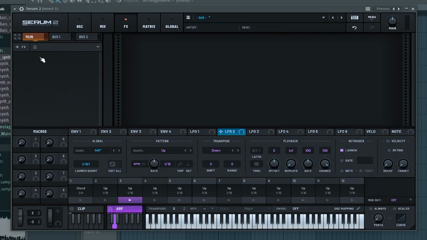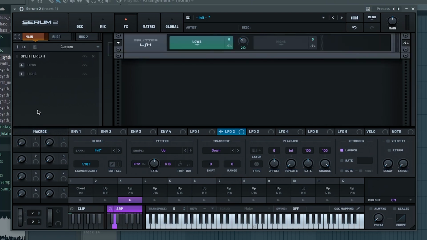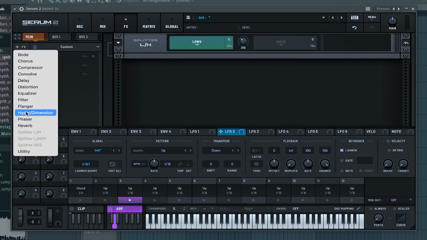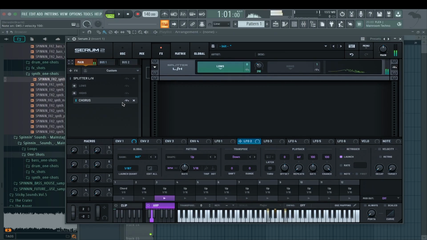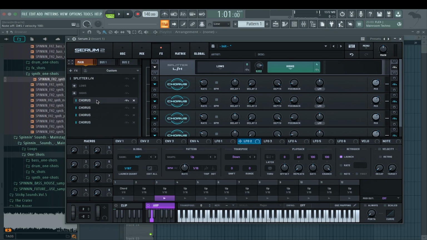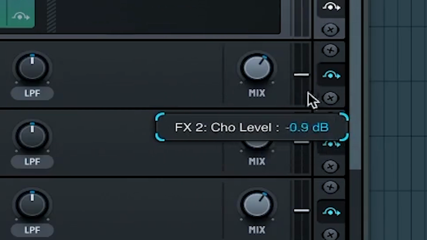I think the biggest change in the effects section are these splitter things. That's really cool. You can now split your lows and highs, or split lows, mids and highs, or mids and sides. Okay, and then you can just put something on the highs, like a chorus. With option or alt, you can duplicate your effects. I had a stroke there, sorry. And then we have more choruses. And you can now adjust your volume of your effects with this slider.